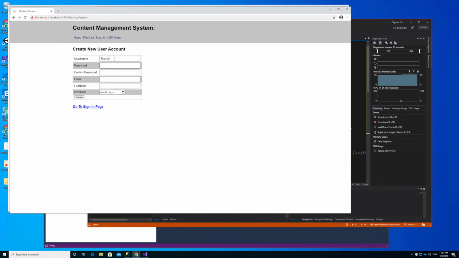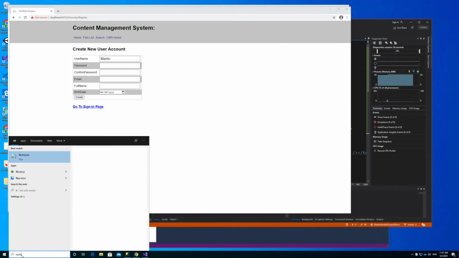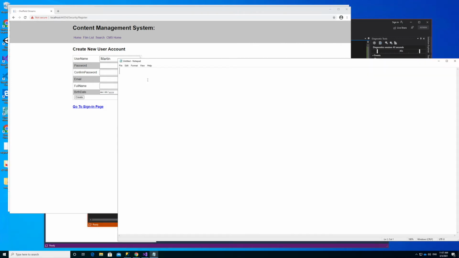So let's call it a user called Marty. I'm going to put a password in there. Let's just put this in Notepad so I can remember it. I have a habit of forgetting passwords I use on demos. I'm going to use this as my password. Why am I going to use that?